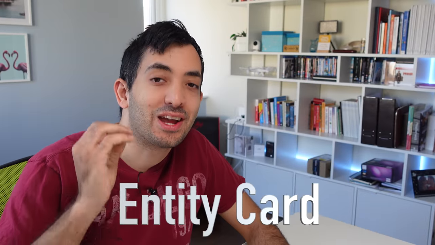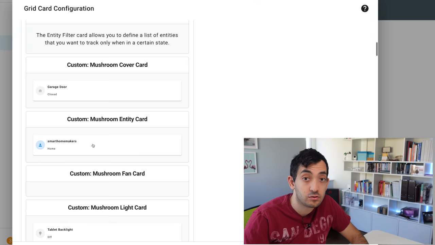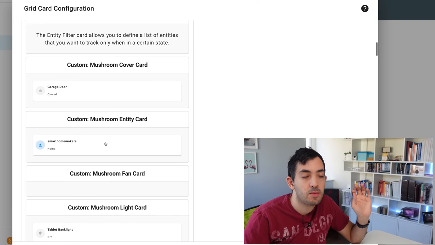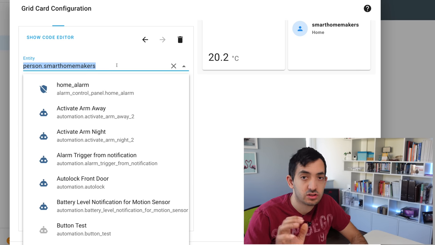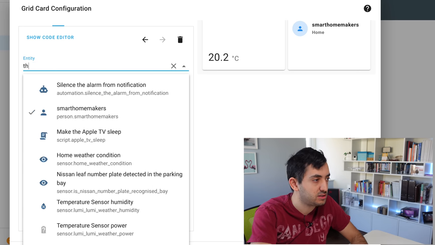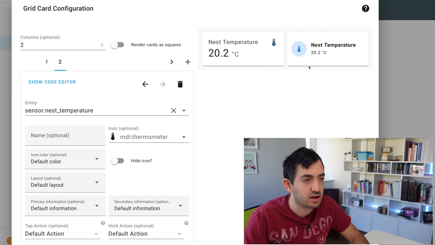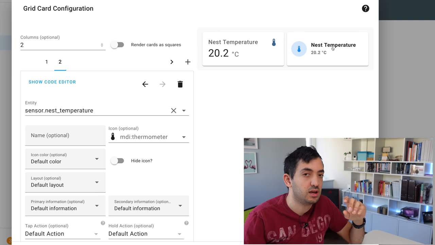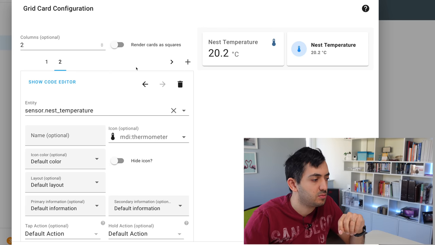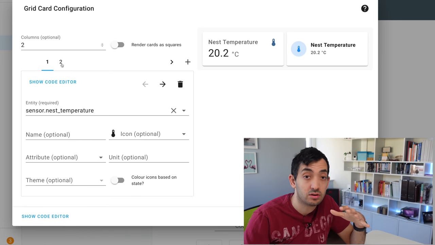The next one we're going to be looking at is the entity card. So we scroll down a little bit, we should find it here, mushroom entity card. We can click it, and I'm just going to switch this to the thermostat. So you can see the two cards side by side. This looks a little bit neater, it has a different font, it looks a little bit more compact, but it's pretty much the same if you look at the two. It's just the way things are displayed. So functionality wise, by default, they look exactly the same.